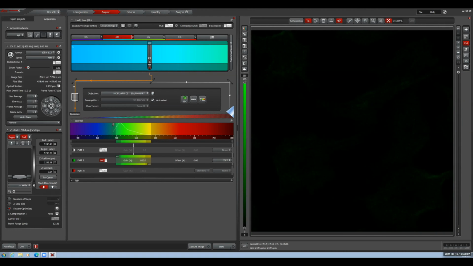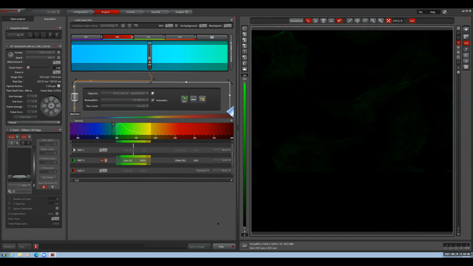If I wanted to make a bigger Z stack, I'm back here, I could change this and make it a bigger format. And then I could also go down to the Z step size, or I could take a number of steps. Let's say I wanted to do 10 steps. It would just make each step a little smaller. So maybe I'll get a little more information. So let's try that. I'm going to make my gain 850 and start another Z stack.